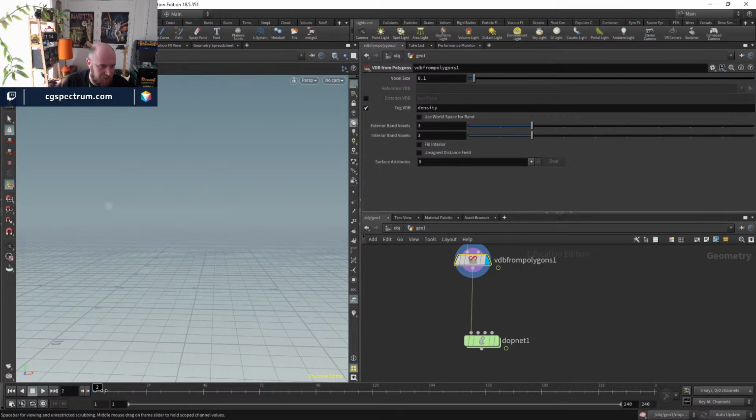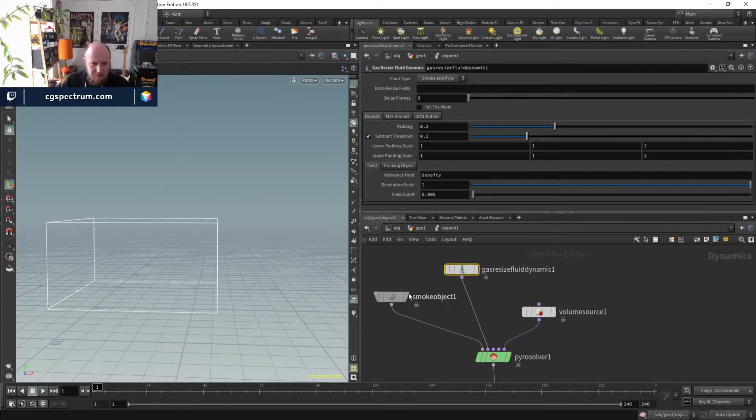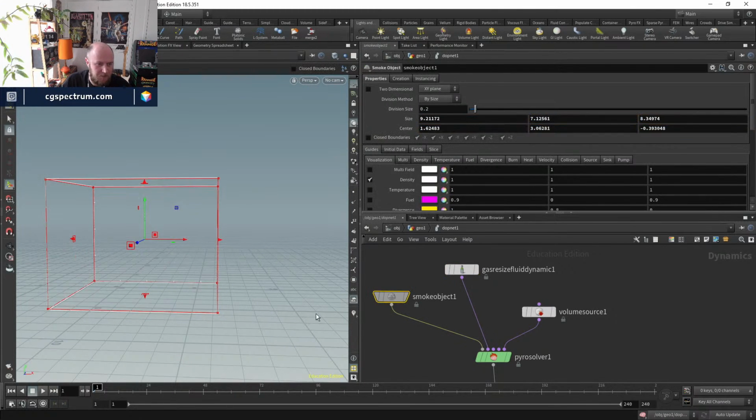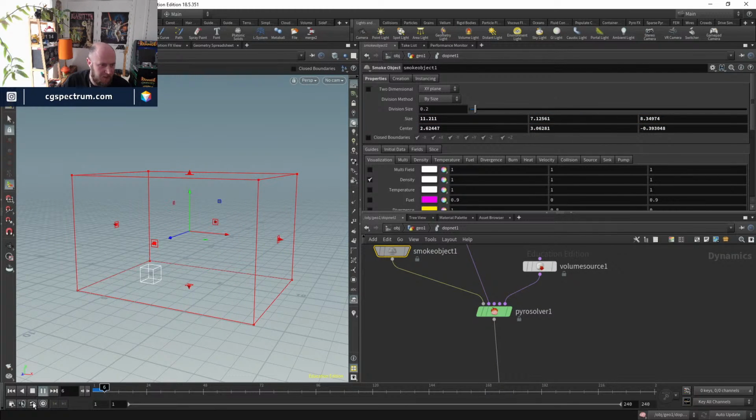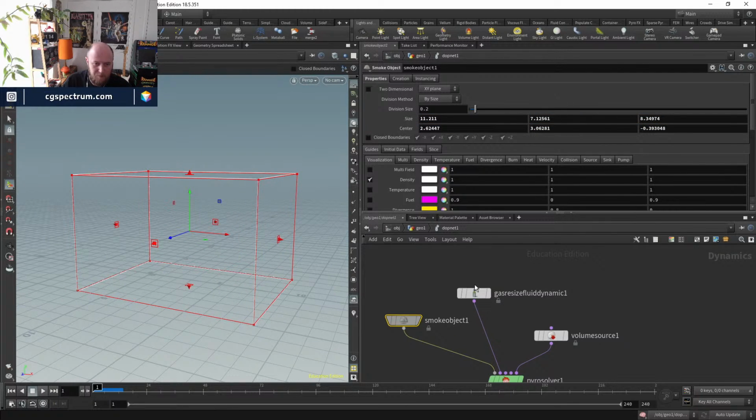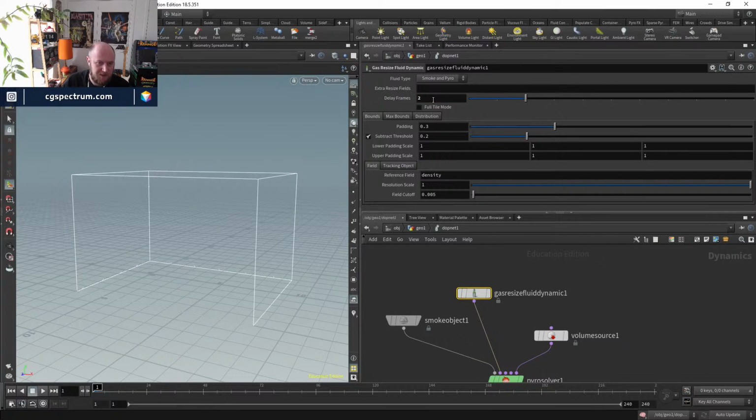Oh, there we go. So we get one on 2. I might not start it. Oh, yeah, that'll be all right. Start it, make it a little bit taller to capture that. Let's hit play and see if we get anything. Delay frames on the resize will help this just kick in when it... There we go.